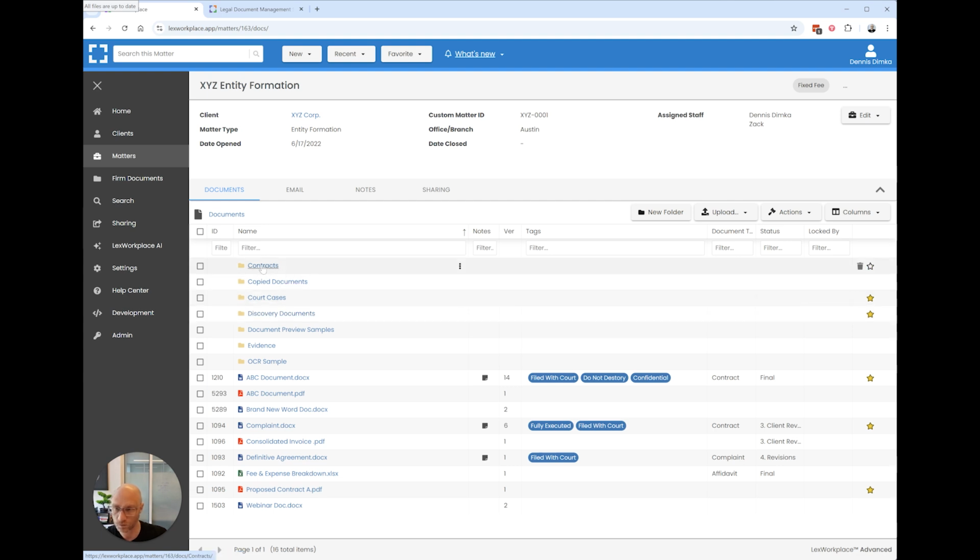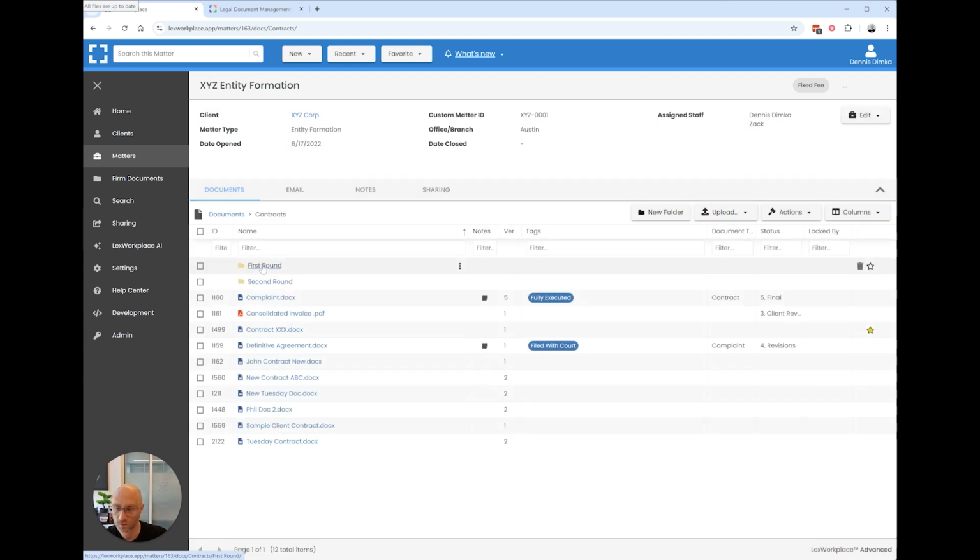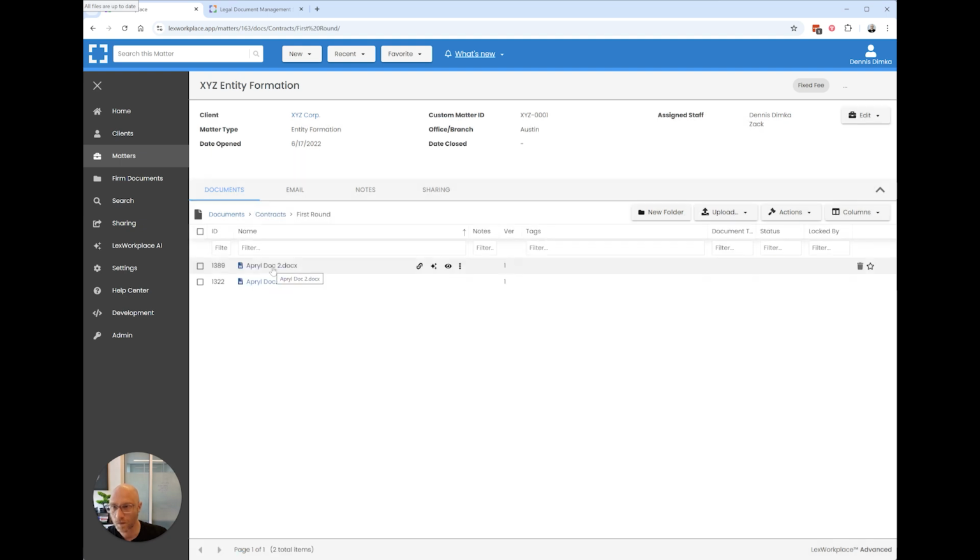And let's go into this folder, contracts. As you can see, there are some more documents in this folder, along with some additional folders. Let's go there. There are some more documents in here. You get the idea. I could continue to make folders and get as crazy, as sophisticated, or keep it as simple as I want. And one nice thing about LexWorkplace is it's always really easy to know where you are.